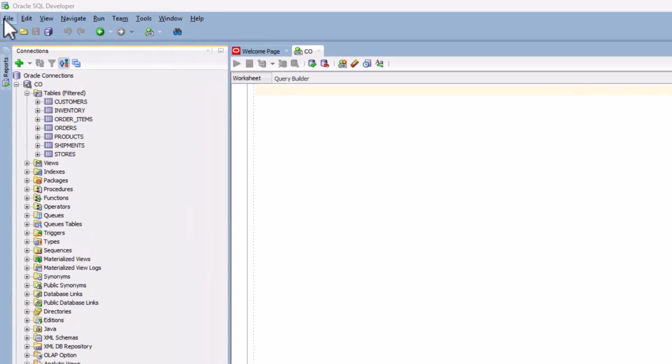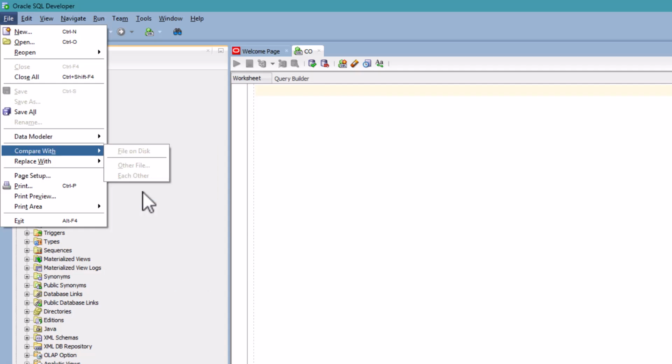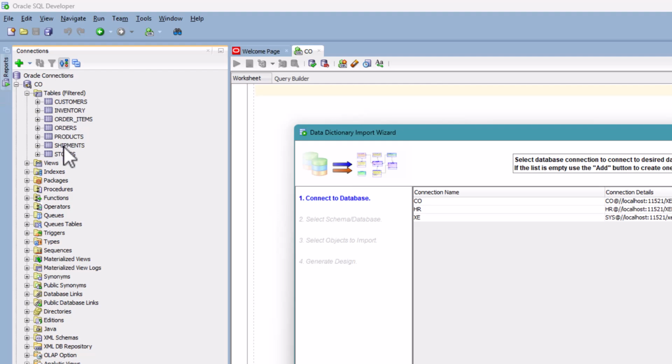Let's start by going to the File menu, and we're going to use the Data Modeler. This is going to be using the Import option with the Data Dictionary. Now, if we look at our tables over here, we have our customer, our inventory, our order items, orders, products, shipments, and stores. When we look at an order, it's going to have relationships to everything but the inventory. So when we go through our selection of tables, we're going to get everything but the inventory to get a complete picture of our order.